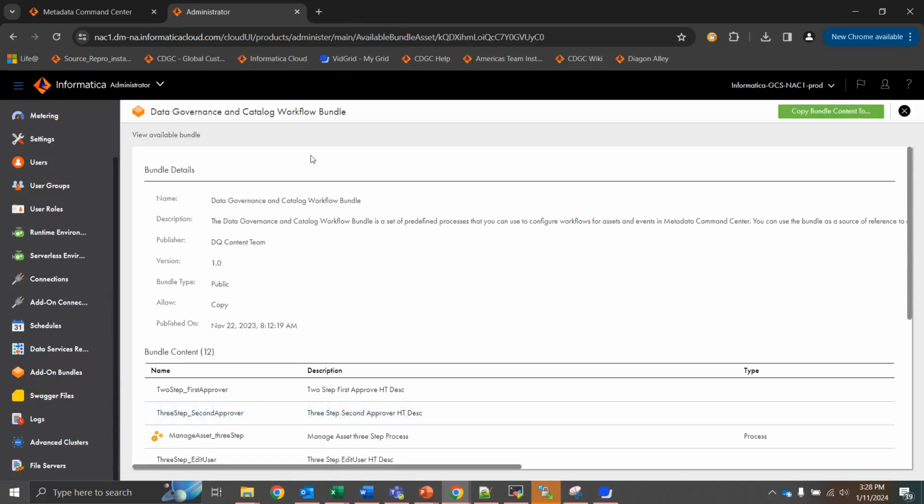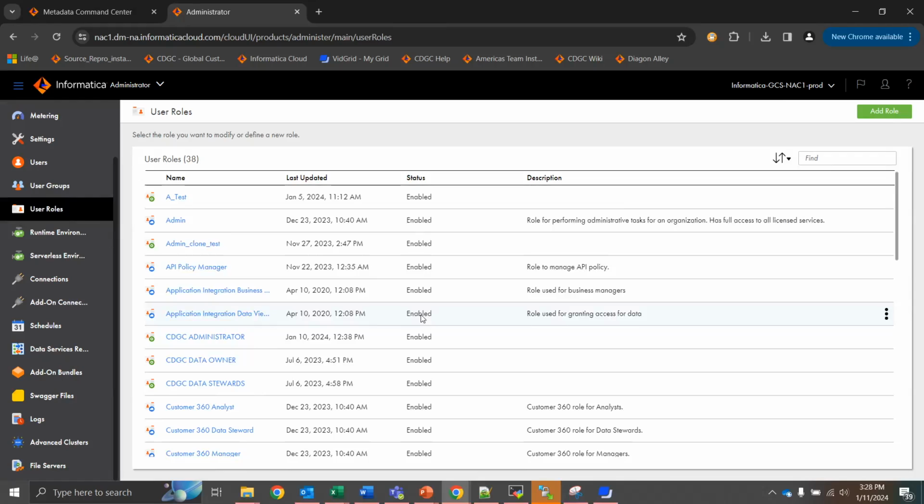When clicking into the Data Governance Catalog Workflow Bundle and hitting copy, you may run into a privilege ID error, in which case we're going to need to make sure that the user account has all of the roles necessary to actually download this. To ensure that we have that, we can go to user roles, and I'm going to provide these to an example.